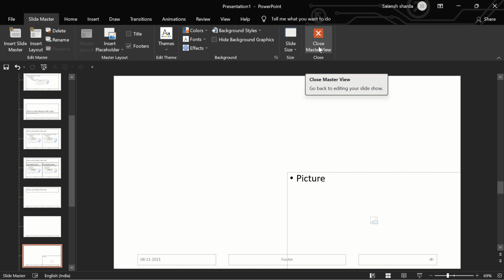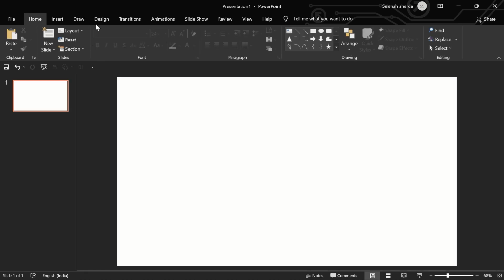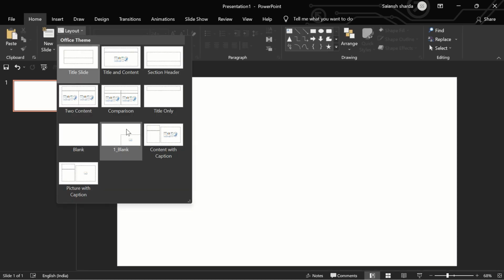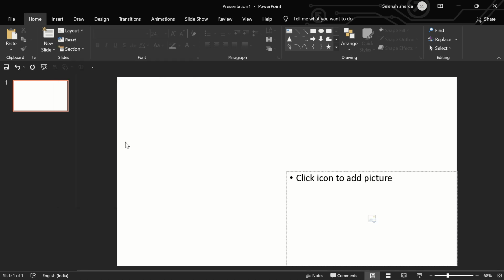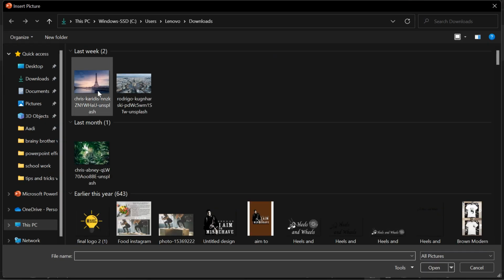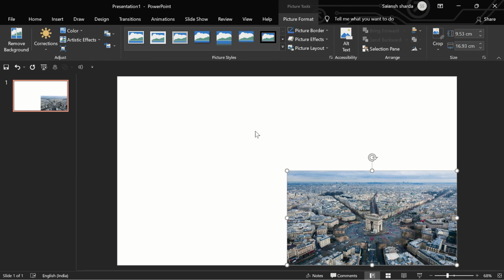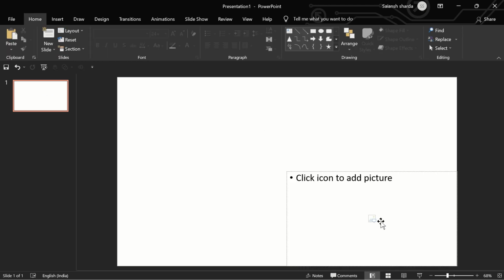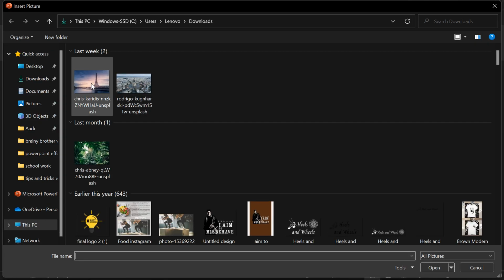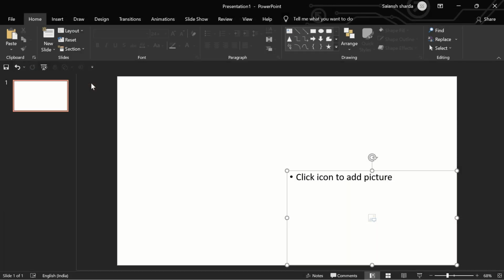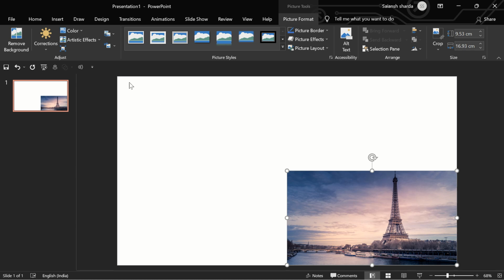Yes. And then I'll close the master view, go to Layout, and here's our image placeholder. I'll click on this small image icon, and if I get the wrong picture which I don't like, I can just hit delete, click on this icon again and choose the picture that I like. Now we'll see how we can use image placeholders to make something awesome.